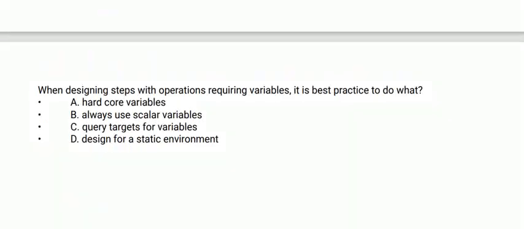Next question is, when designing steps with operations requiring variables, it is best practice to do what? Options are option A, hardcode variables; option B, always use scalar variables; option C, query targets for variables; and option D, design for a static environment. The correct option is option B.